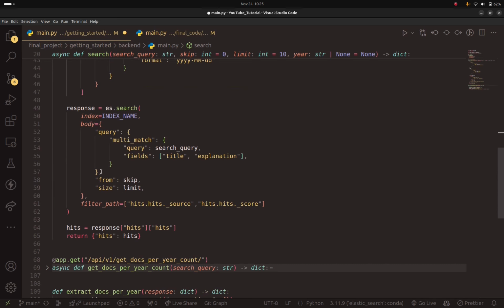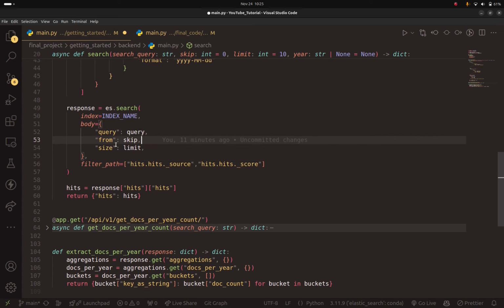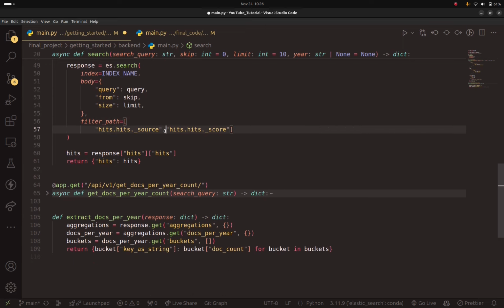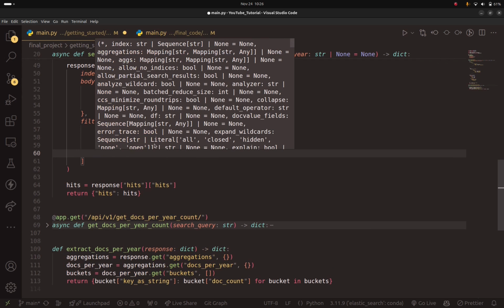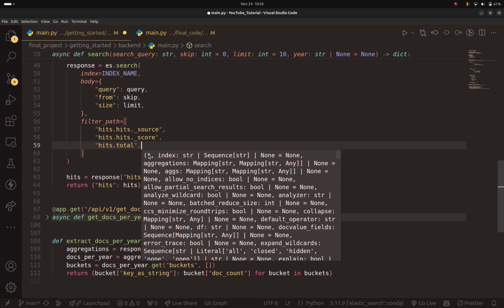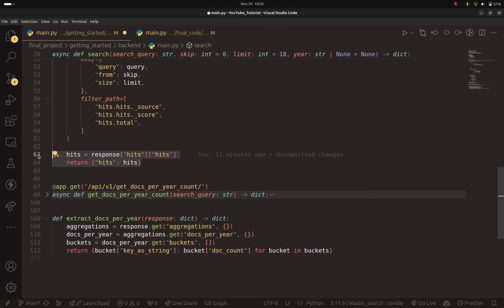Now, query can be changed because we already defined it above. From and size, these 2 values will stay. And now we need to add another value to filter path because we added the pagination controls. So we need to get the total number of documents so that we can compute the maximum number of pages. This is what we are going to do now.